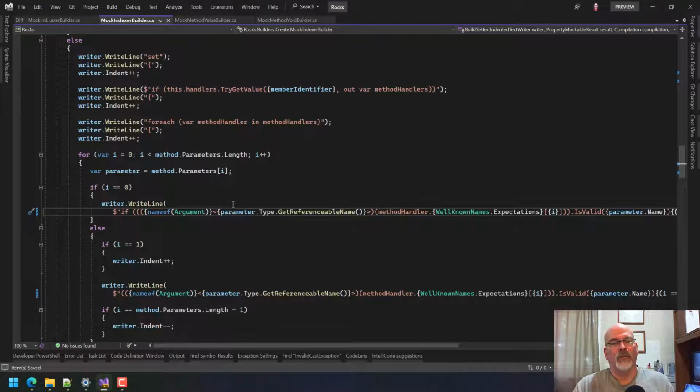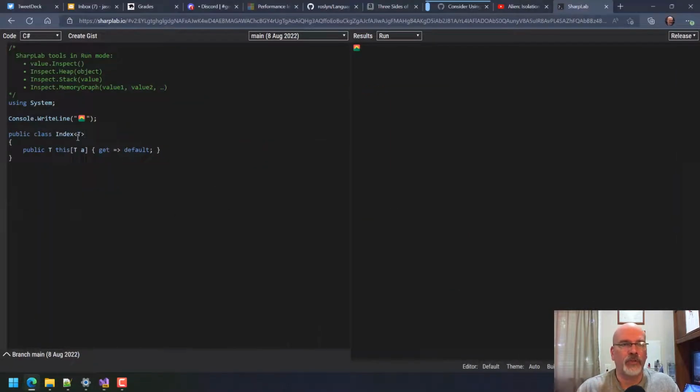Back up the bus, because we don't support open generics for mocks. You have to say this would be an indexer of string. And so by the time you got down to here, this would not be an open generic, even though it's saying by definition it is. In reality, it isn't.